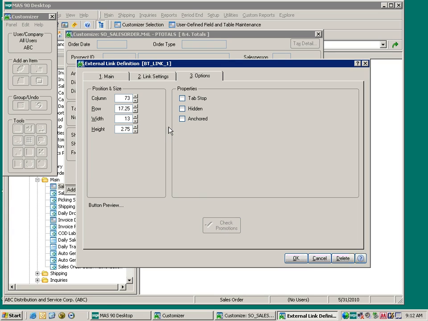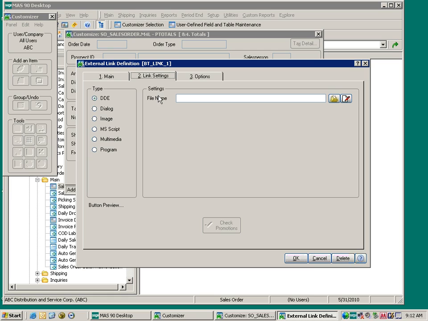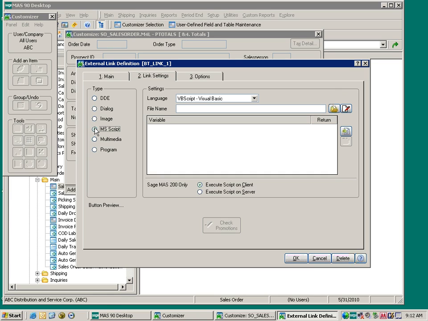There we go. Okay, so on the link settings, I'm going to say this is going to be an MS script. So this uses the Microsoft scripting host engine. And I have a choice of languages. I can use Visual Basic Script, JavaScript, or Providex Script. We're going to go ahead and use Visual Basic Script. And then it's going to ask me for a file name.